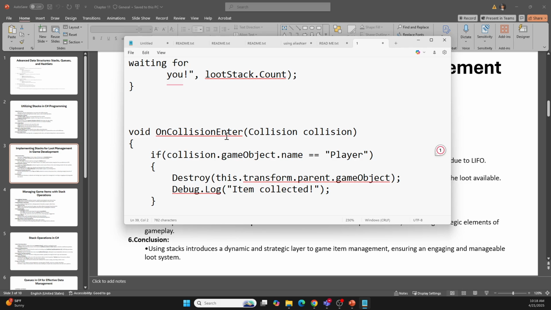So by using a stack for item management, the game can maintain a robust system that handles item collections and access in a controlled, predictable manner. So this enhances the gameplay experience by adding an element of depth and strategy to how items are used and collected.